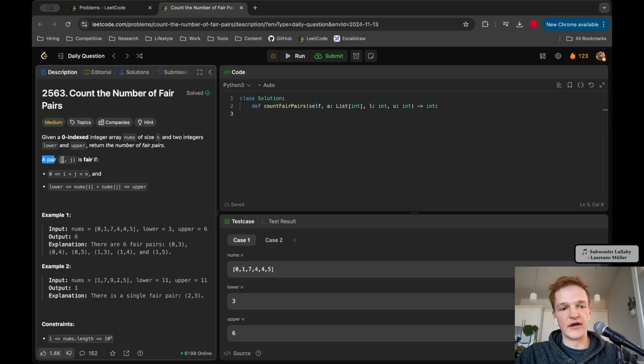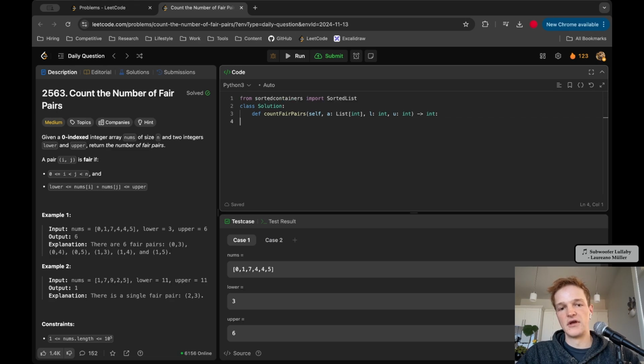So the idea is how many pairs of numbers are there in our array where they add up to be more than lower and less than upper, or between lower and upper inclusive, I should say. You could do a couple things. Where my mind immediately goes is you get a sorted list. In other languages, it's like a multi-set, so it's going to store things in sorted order.